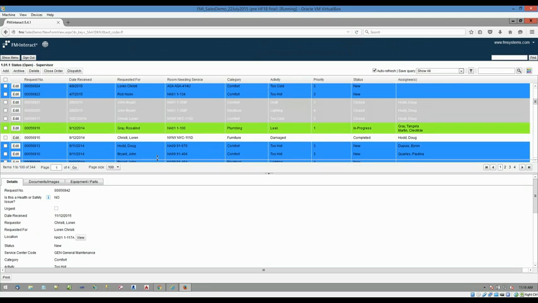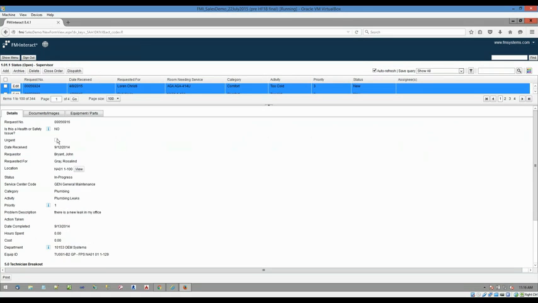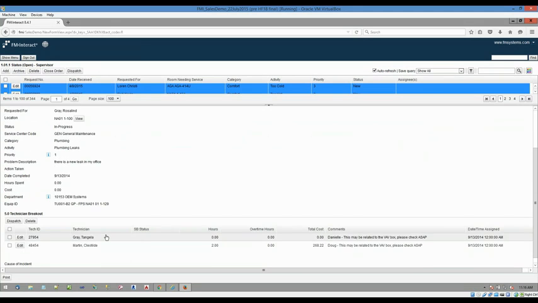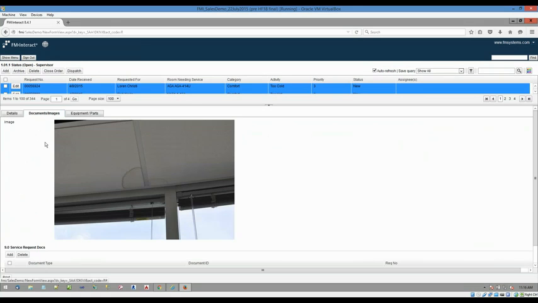So the next part of this, I'm going to take a look at a bit more of an advanced request here. So in this case, Rosalind Gray has submitted a request. She says there's a plumbing leak. We'll take a look. And in this case, I've already dispatched this to a couple technicians. We have some details. We know where this is. She's taken a picture with her iPhone and uploaded it on that form from a mobile device, perhaps, showing that we have a leak.